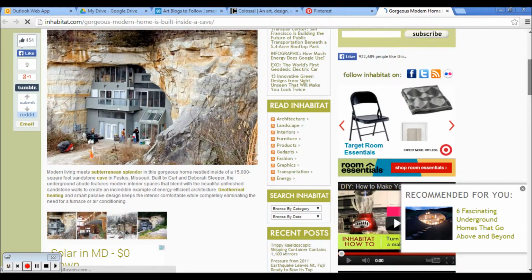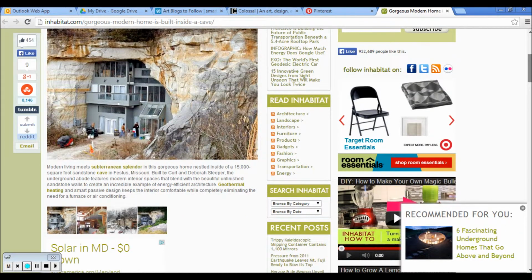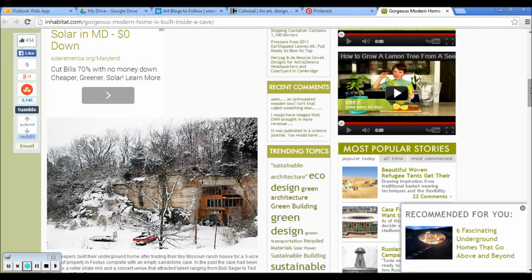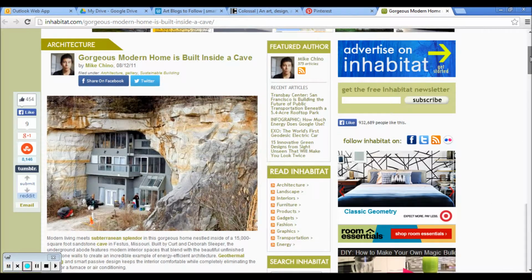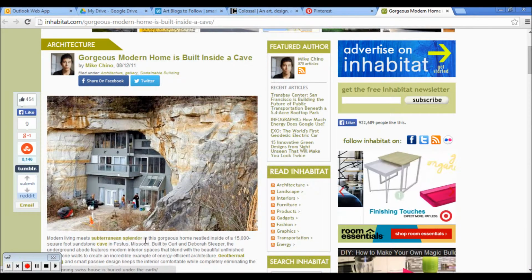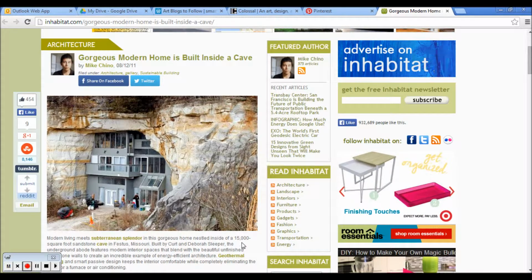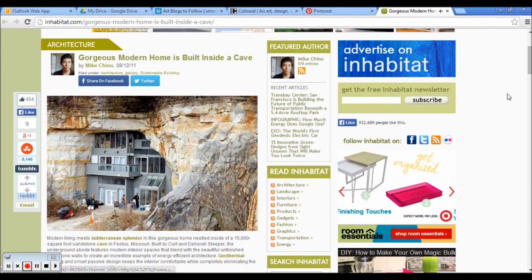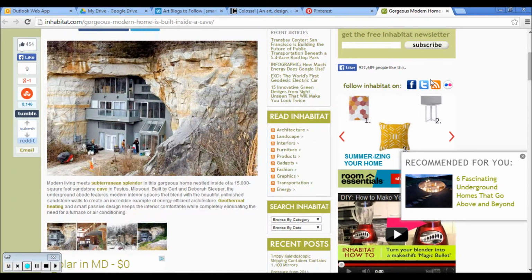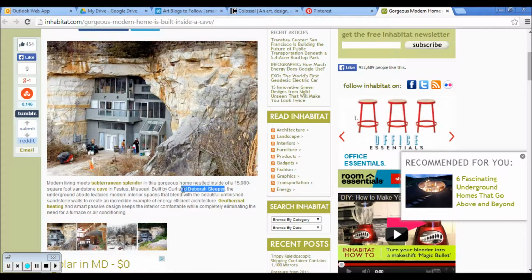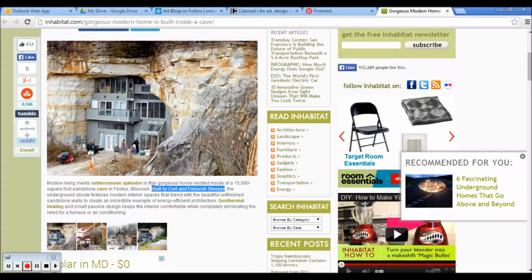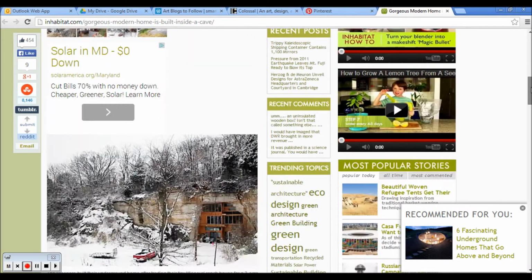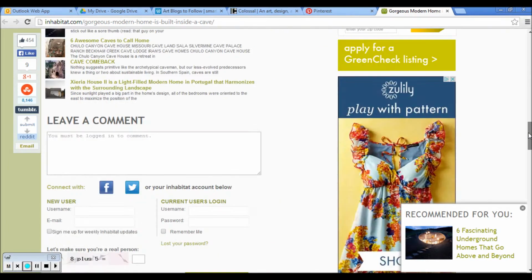Alright, so this is great. Let's see. It has a little more information on here that I might be able to take away. Alright, it's a gorgeous home, 15,000 square foot, sandstone in Festus, Missouri, built by Kurt and Deborah Sleeper. Alright, so I think that's really important to give credit to the architects. So I'm going to copy that information and add that to my description before I pin it.